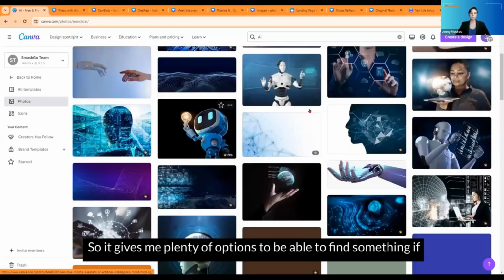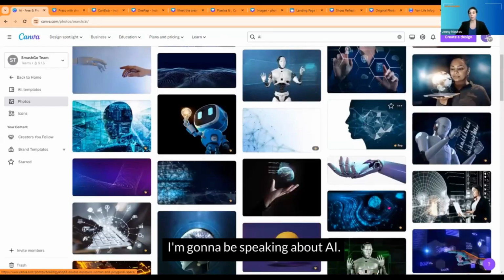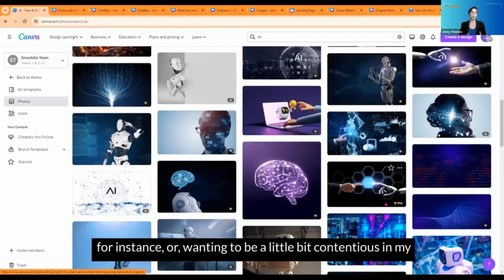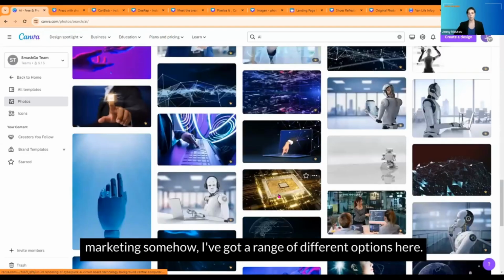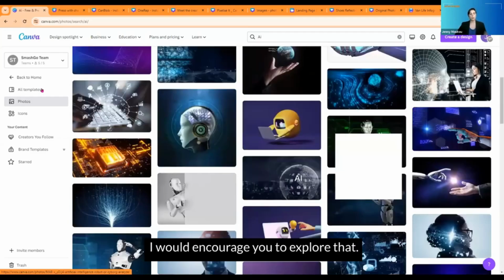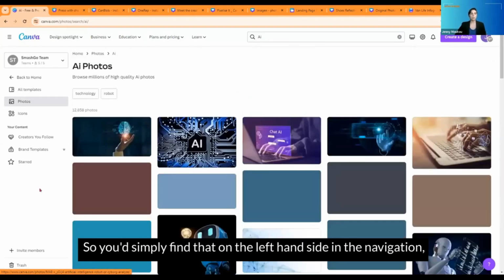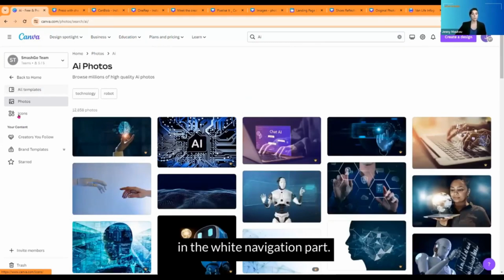So it gives me plenty of options to be able to find something if I'm going to be speaking about AI, for instance, or wanting to be a little bit contentious in my marketing somehow. I've got a range of different options here. So really fabulous tool to be able to choose from. Those are the photos, and I would encourage you to explore that. So you'd simply find that on the left-hand side in the navigation, in the white navigation part.